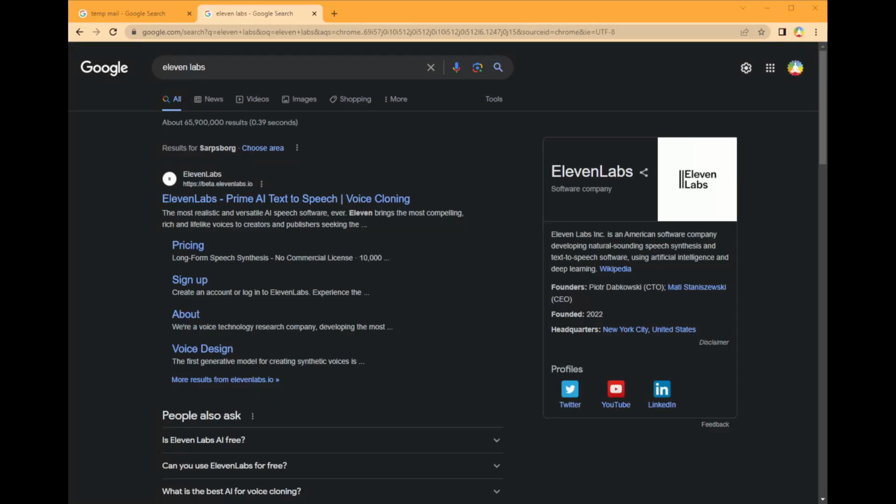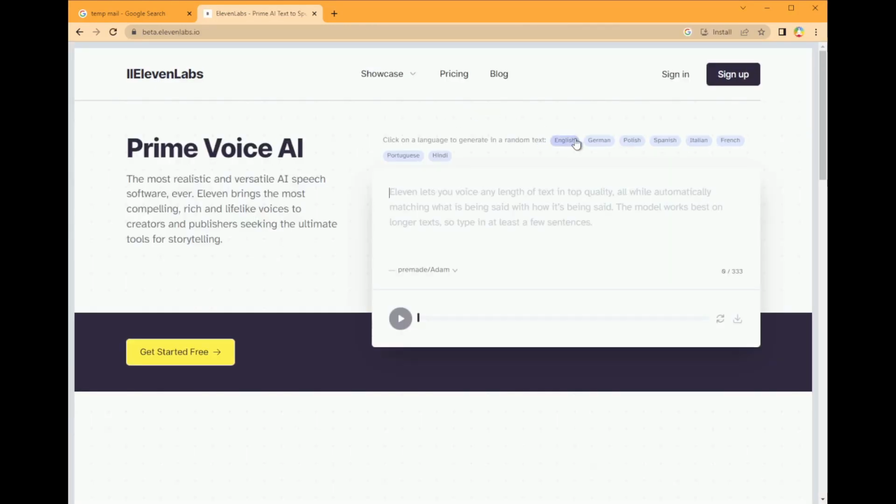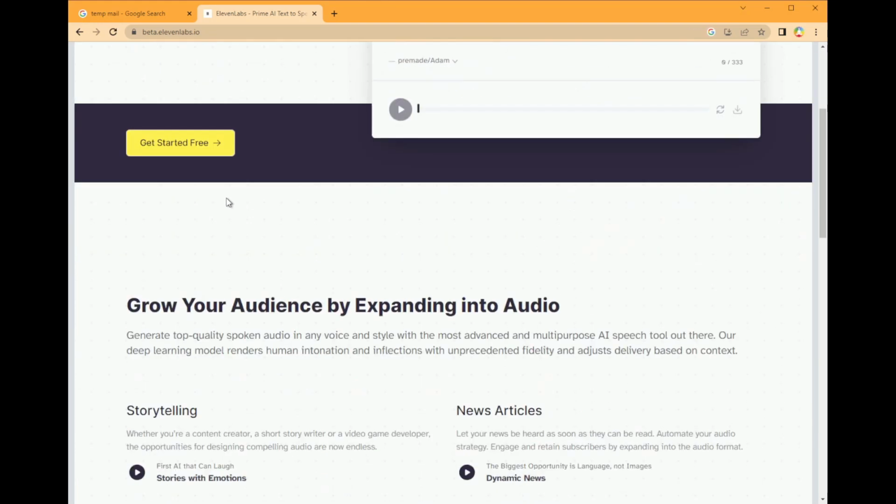Today I'm going to show you how you can use 11 Labs AI for free. Yes, that's right, for free, unlimited characters. Let's get started. As we know, 11 Labs has two main features.